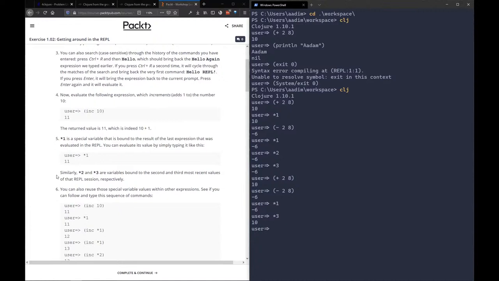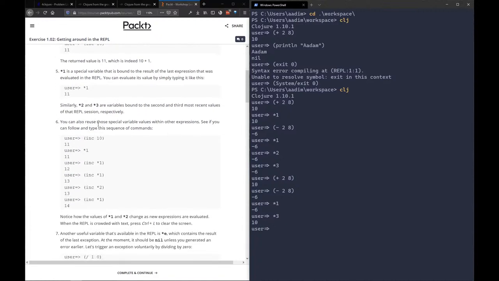Yeah, that makes sense. You can also reuse those special variable values within other expressions. See if you can follow this entire sequence of commands. Oh, that's nice. So we can evaluate what the last expression calculated.